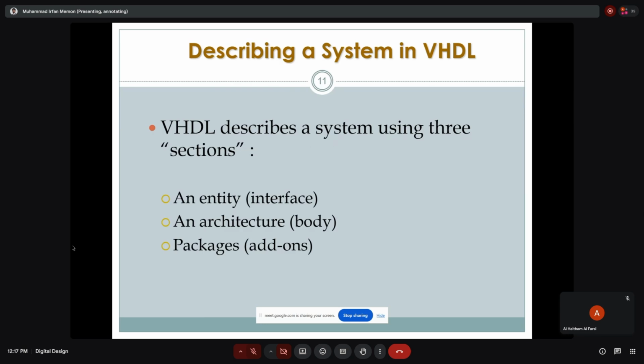VHDL describes a system using three sections: an entity, an architecture, and packages. So it's like a C program. In a C program, we have the libraries which we include, as #include stdlib.h or stdio.h, conio.h. These are different libraries, and then we have the main file, and in the main file we define some inputs and outputs, and then we write down the algorithm to implement that.